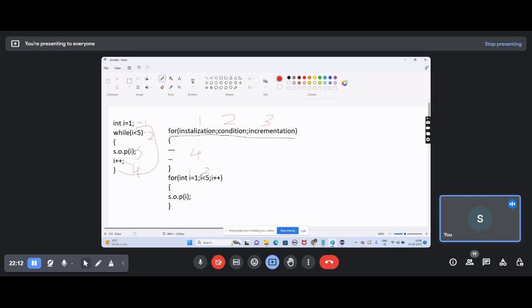Then what it will do, it will check the condition. What's the condition? I equal to 1. What's the value of I? 1. 1 is less than 5. True or false? True. Condition is true.